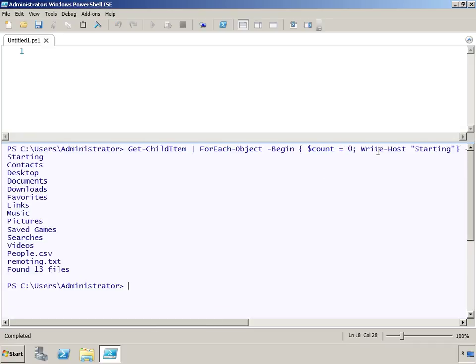So let's hit enter and see how this works. Right? There's starting, there are all our files, and then there is found 13 files.